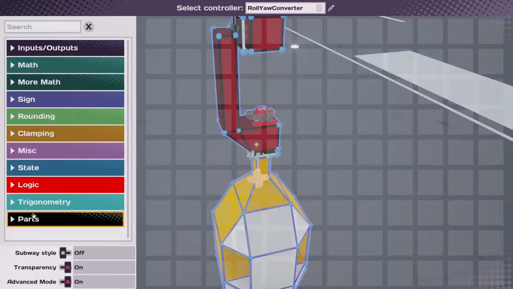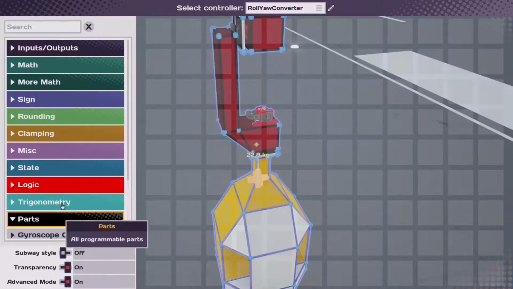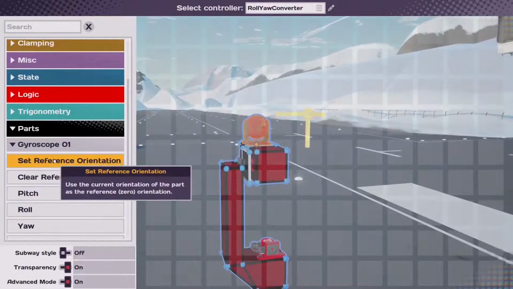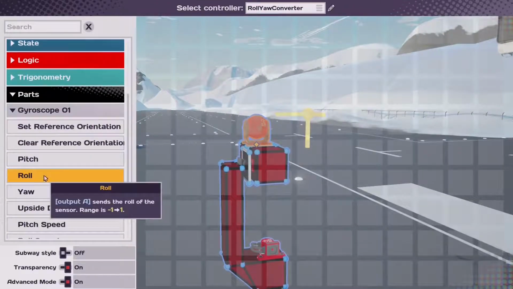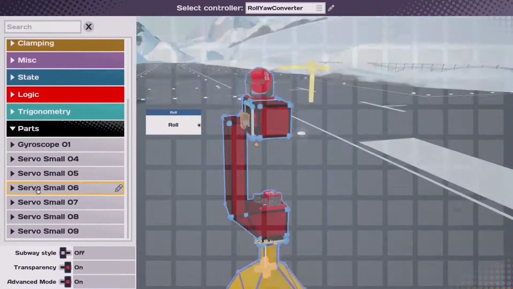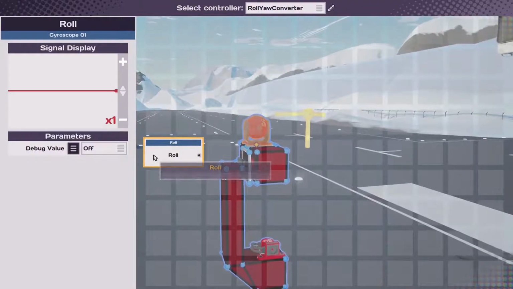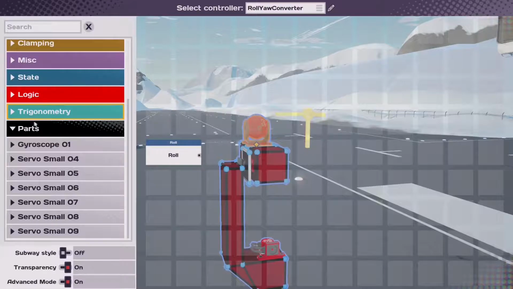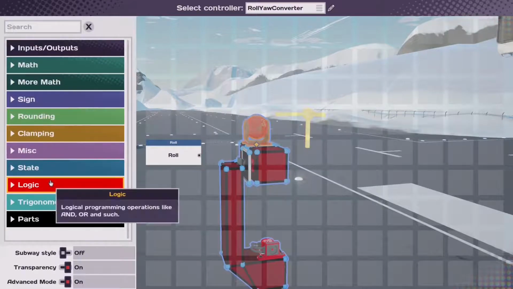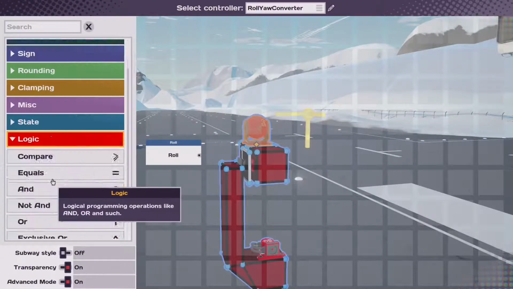So let's start off by taking in an input from the gyroscope. This will start off by doing the roll. To convert roll to the pitch format, we will be needing a lot of blocks. So let's start off with everything in the logic section.